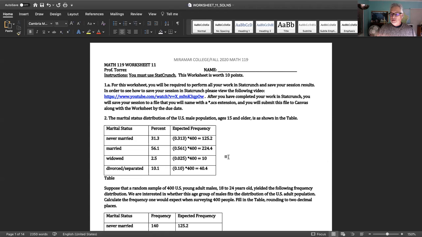So hopefully with this video going over these 3 problems, one from each of the 3 types of tests using chi-square, you'll be able to do your StatCrunch calculations for all of the problems.